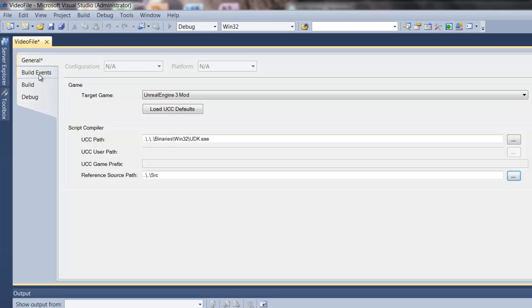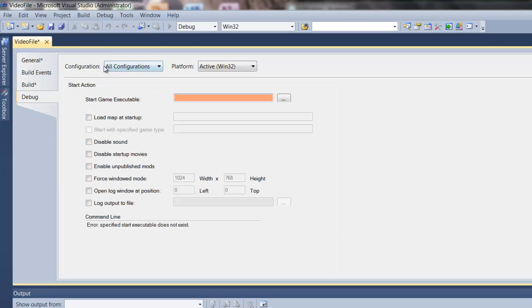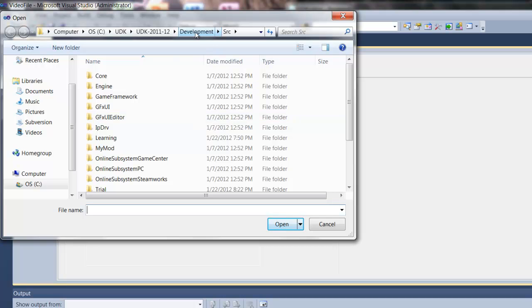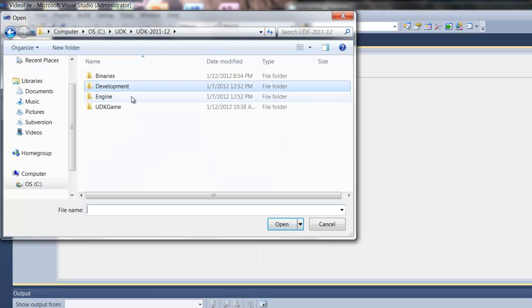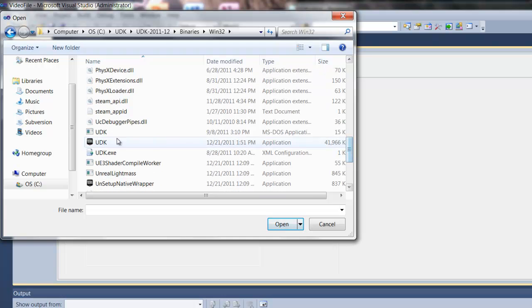Then you're going to skip the build events, go down to Build, change the configuration to All Configurations, and you want to click both of the checks. Then under Debug, make sure that all configurations are still selected. Under Game or Start Game Executable, you want to go back and find the executable for the game. Under Binaries, Win32, until you find the executable.